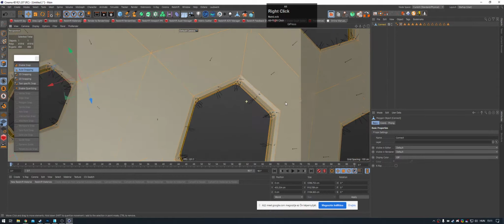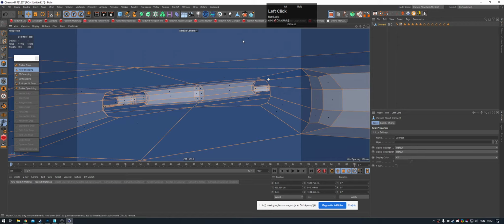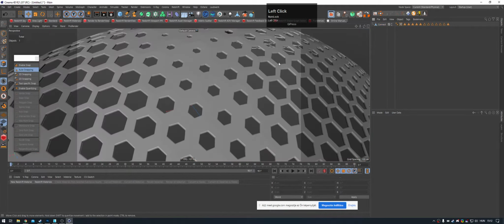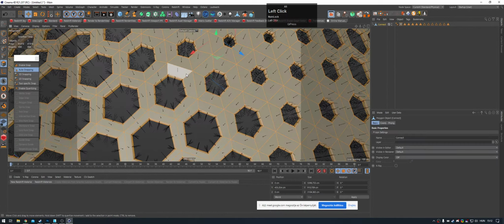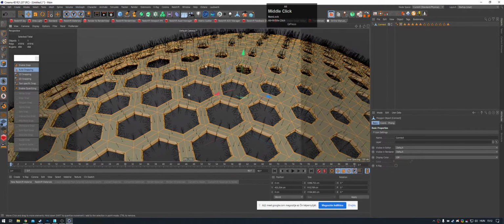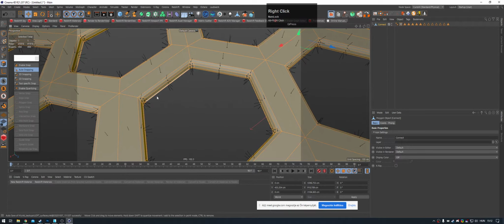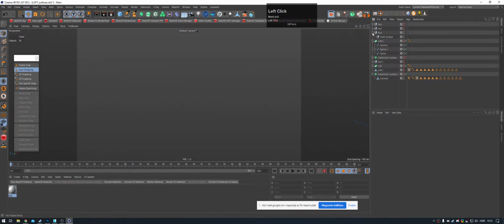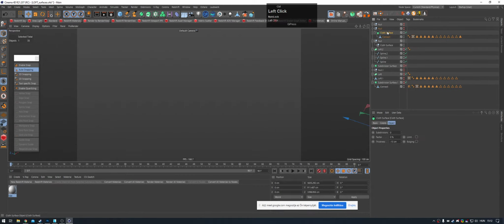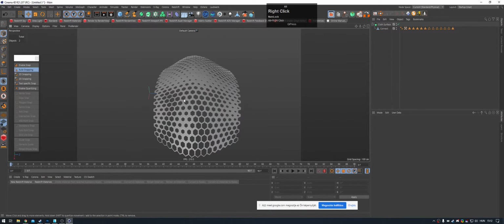ArchiCAD doesn't like that. Neither does Revit. It's really heavy. So in ArchiCAD we cannot use the smoothing bevel deformer, so I can't use it. I guess I can use the plot surface.